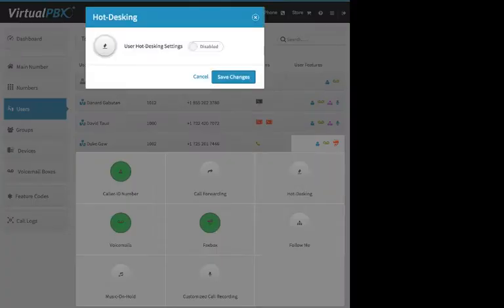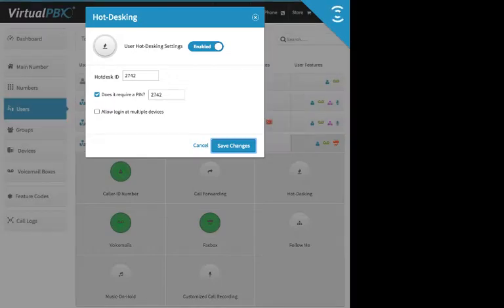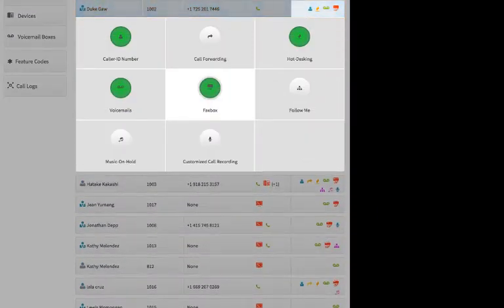Hot desking, this is also another VoIP feature. You can enter in a hot desk ID, and say if you want to use a PIN, I usually just make it the same. And then you click on Save Changes. So what does hot desking do? Basically, this is if you have staff that are in a shared office environment where they can be at different desks, thus at different VoIP phones on a day-to-day basis.